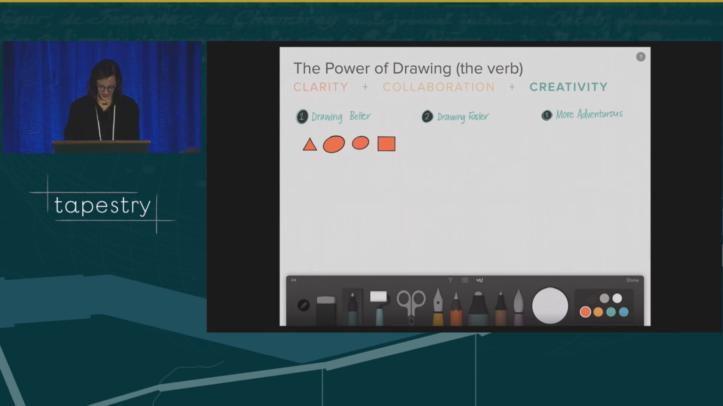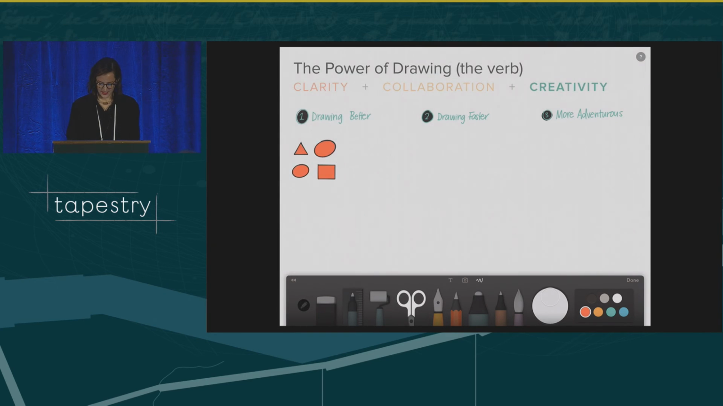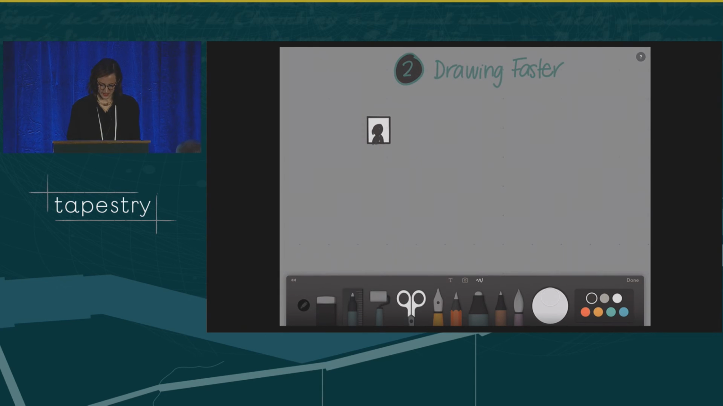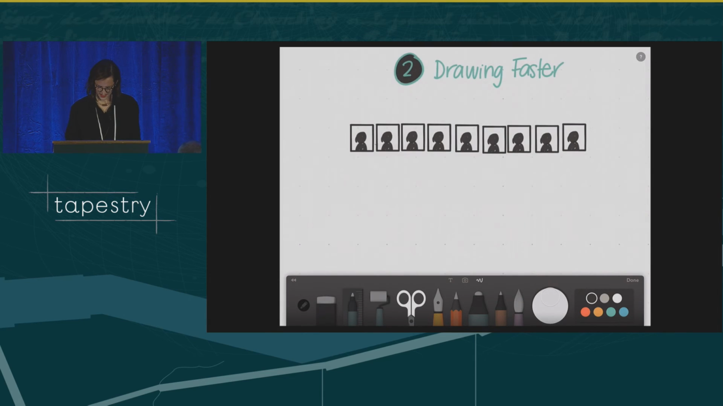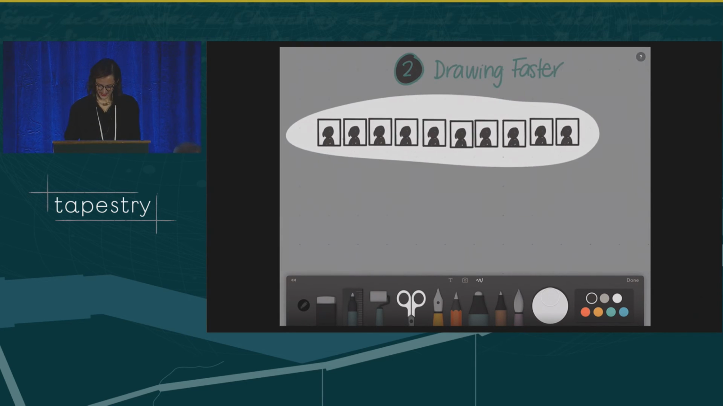The next thing is drawing faster. So I'm going to move these over. I think there's about 100 people in this room today. And if I wanted to draw 100 people on a piece of paper, that would take me a while. But if I want to draw 100 people on my iPad, I can just duplicate 1, 10 times. I think that's 10. Okay, thank you. And then duplicate this 10 times.